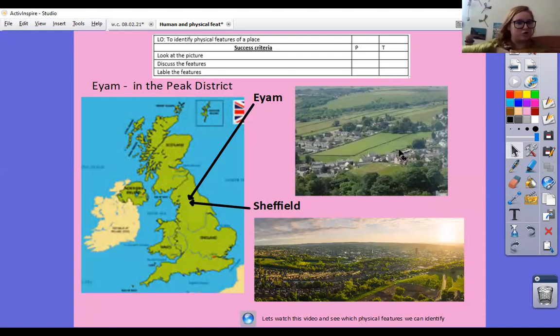You can walk underneath them. The trees will be really, really tall. We don't really have that in Sheffield. So in Sheffield, we do have some trees, but we don't really have big areas of lots of trees like Eyam does.